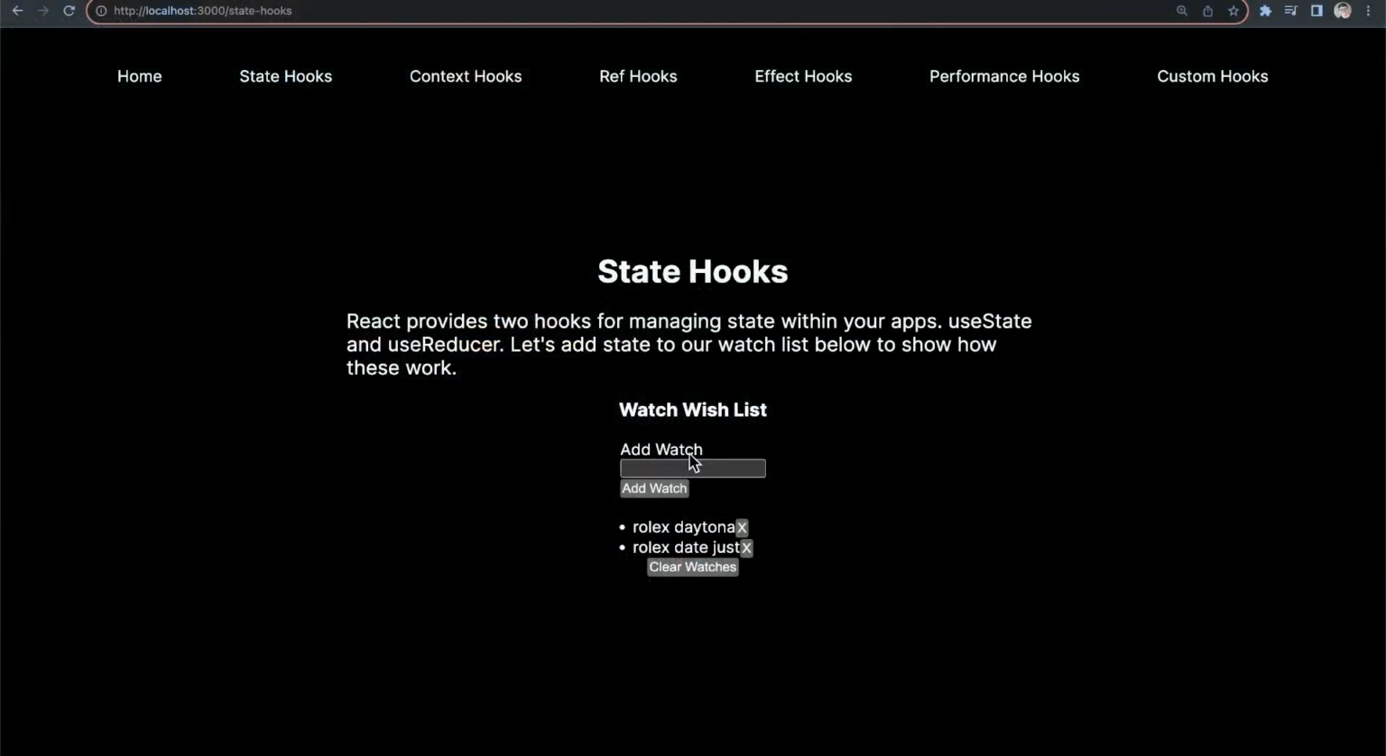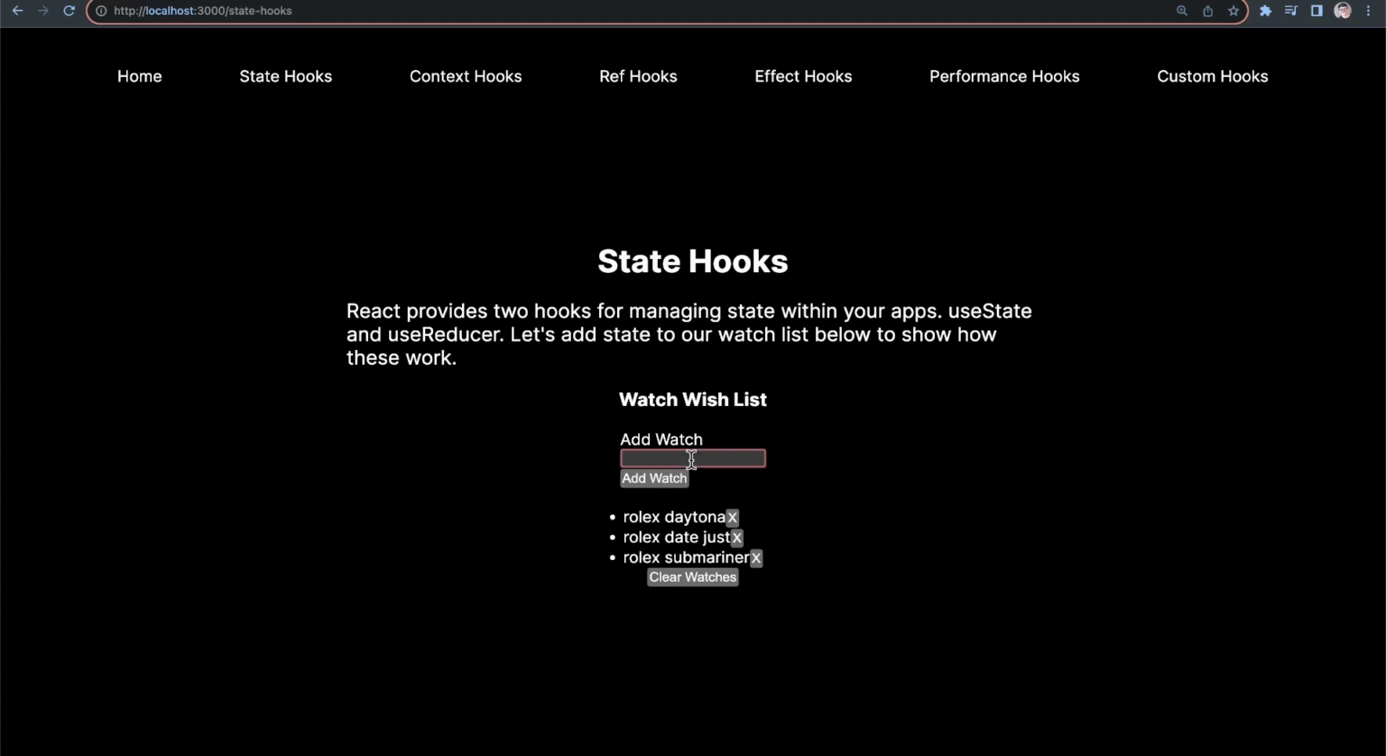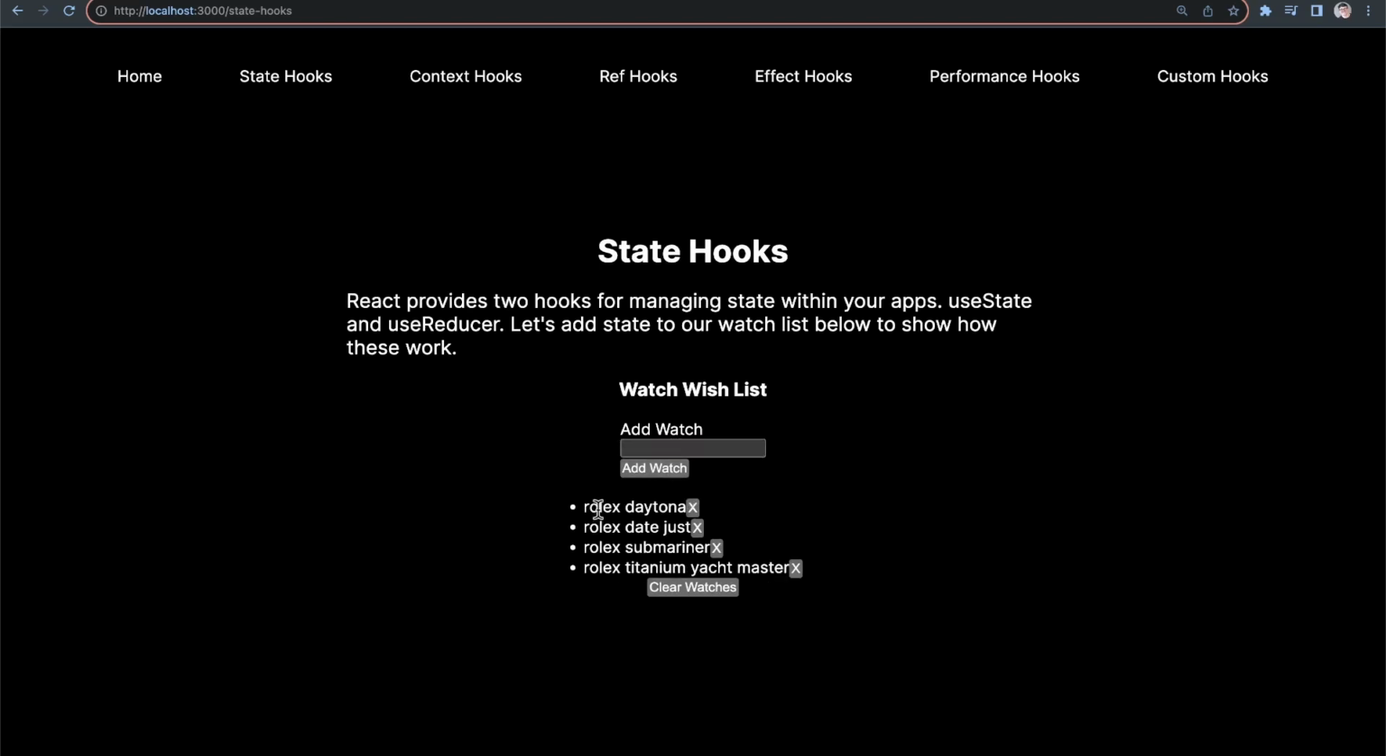So if we come back, let's add another one. Let's do Rolex Submariner again. I do indeed like that watch. You know what watch I actually really like? I like the Rolex Titanium Yacht Master. This watch was just released. If I could have this watch, I definitely would.